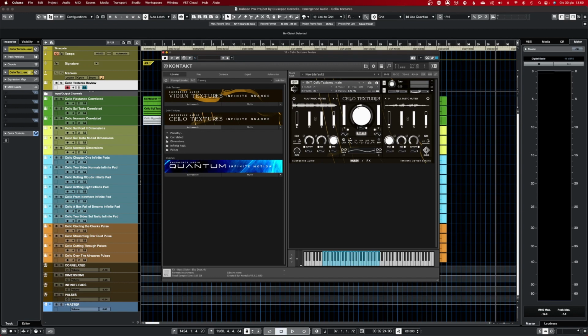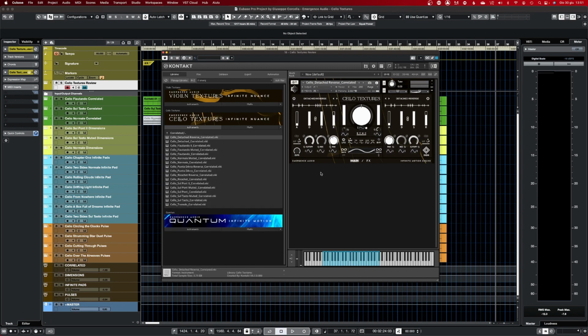Let's go with the Correlated first. The Correlated presets start with the same articulation on both layers, but the settings are different to give the feeling they were placed in two different places.